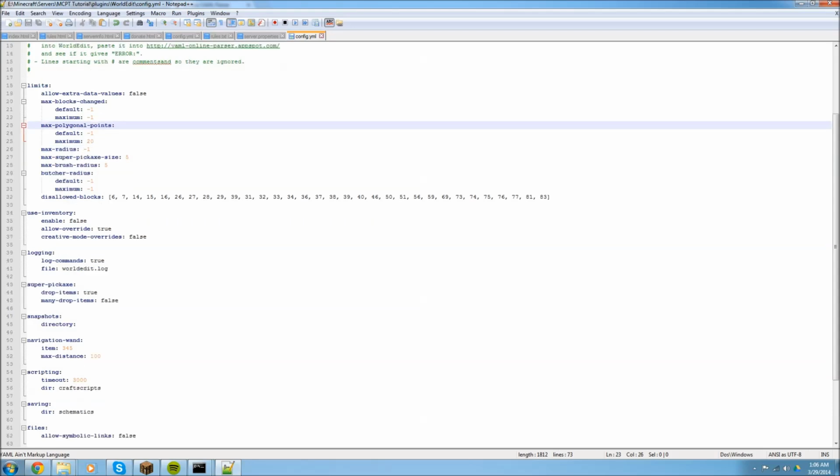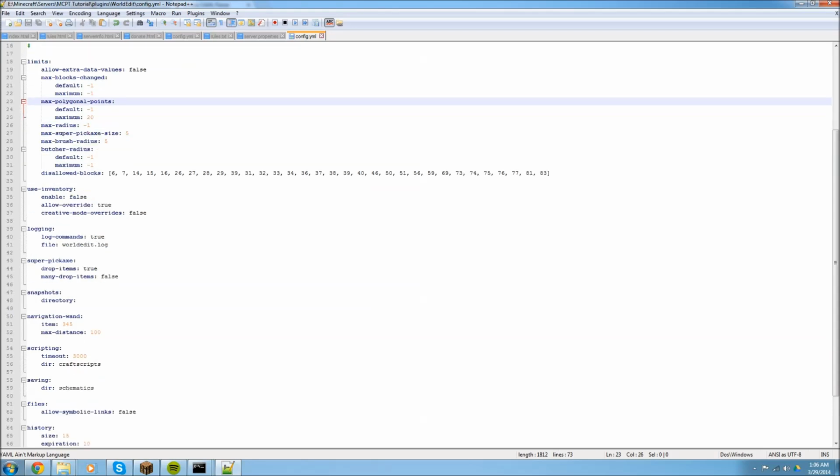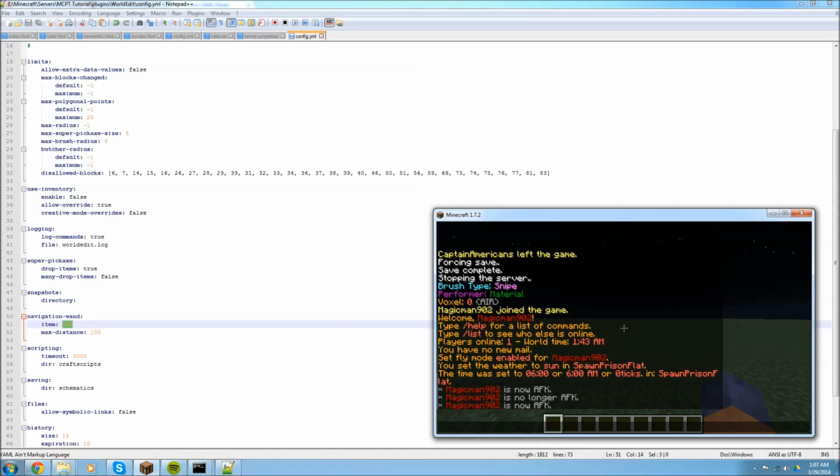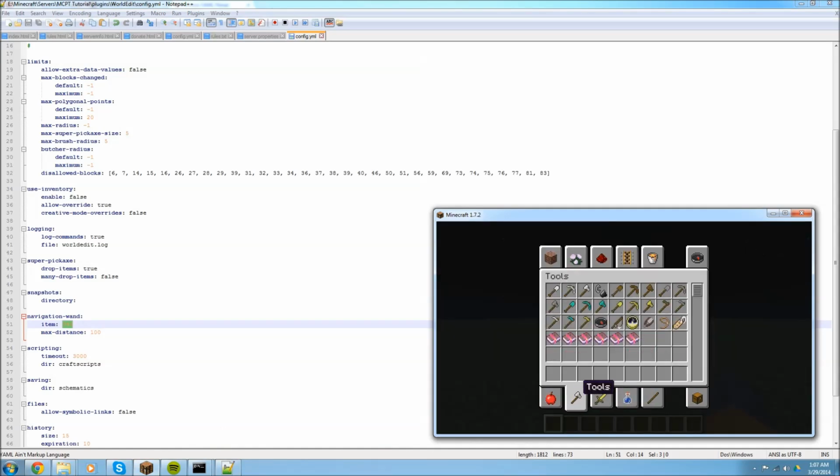Snapshots, you don't mess with that, just if you want to download a snapshot. The navigation one, so this item right here is the wooden axe. So I'm already on a server, so let me just, it's this item right here. So 271, actually it's not, no, navigation, that is a compass, my bad. The navigation is a compass.